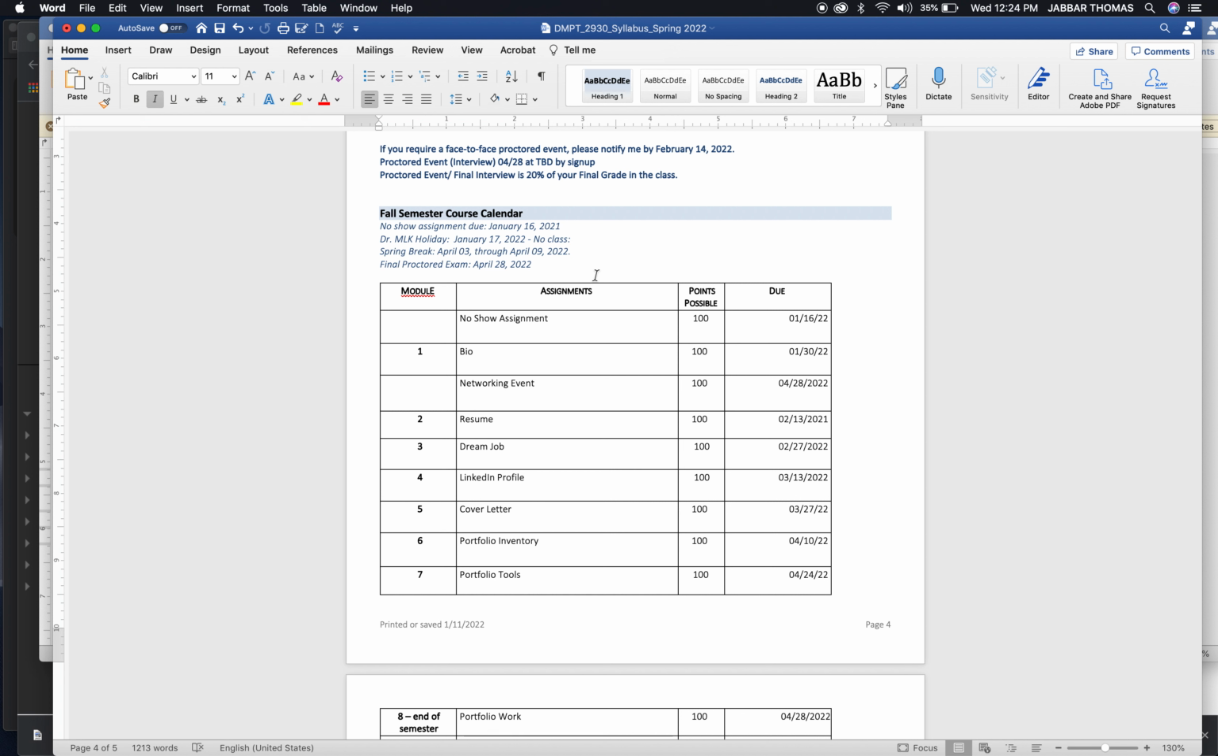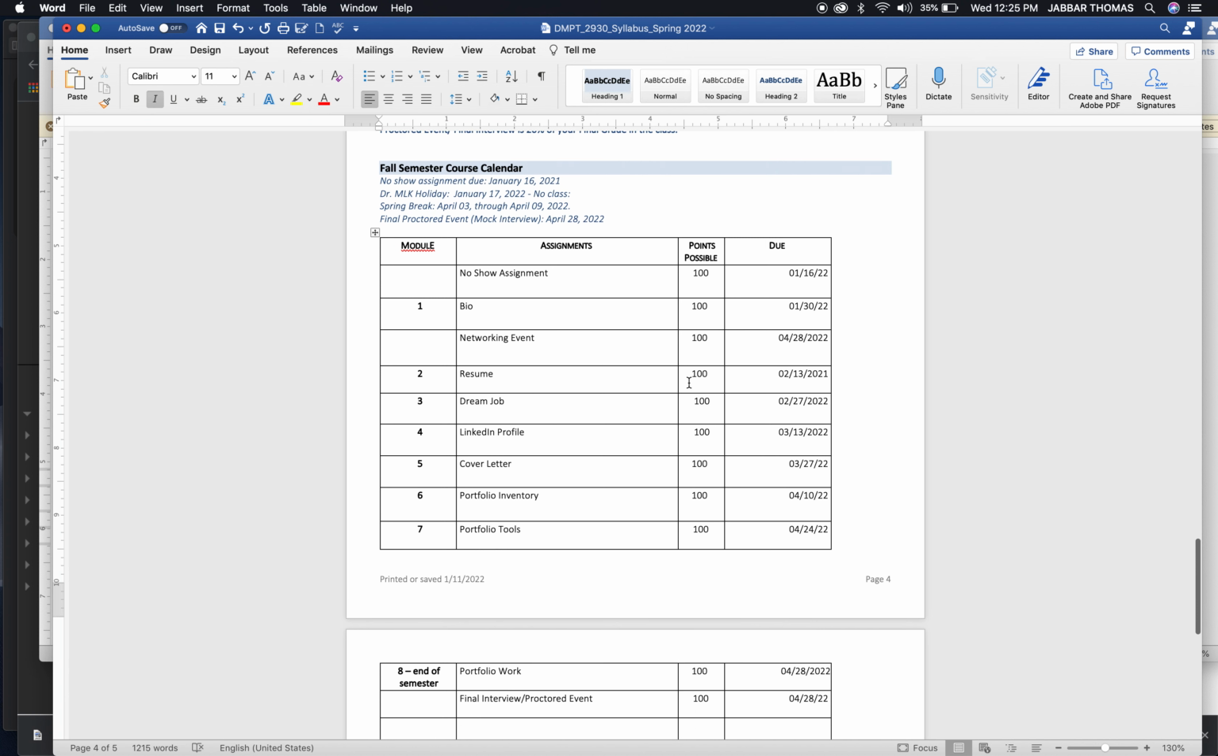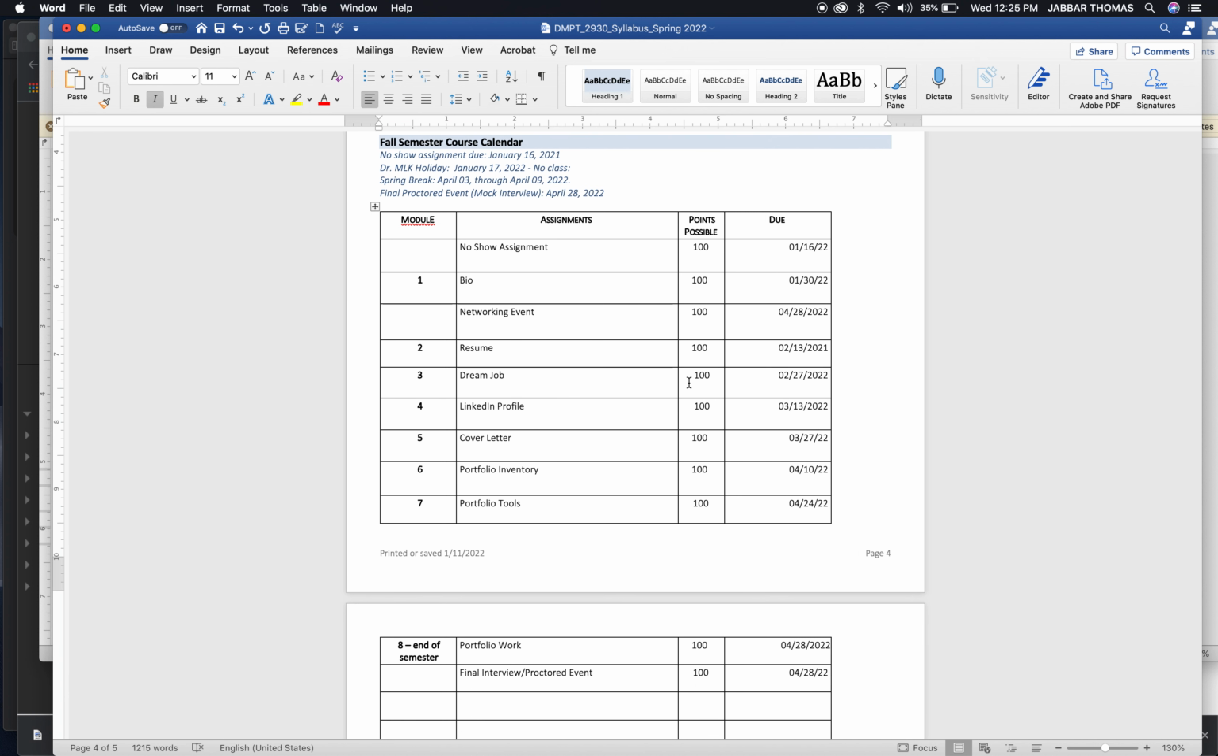And of course, your final proctored exam, which is really your interview. So I'll change that to proctored event, which is your mock interview, is April the 28th. And you have to email me with the time. You don't have to do it immediately, but within the next couple of months, email me with the time that will work on that day. And if that day doesn't work, say you're working, that's fine. Just make sure that we find a day that does work and communicate with me.